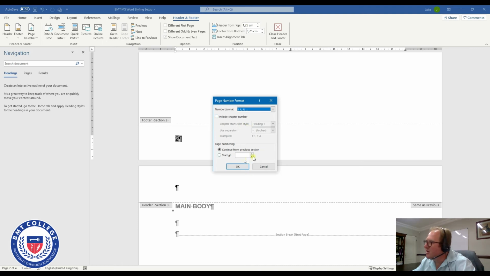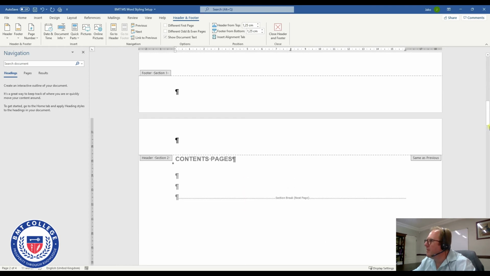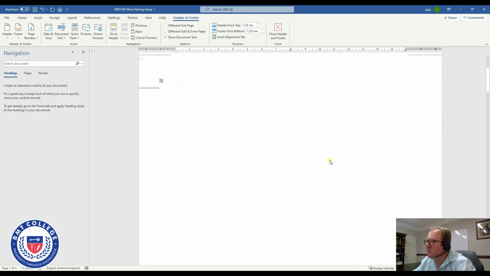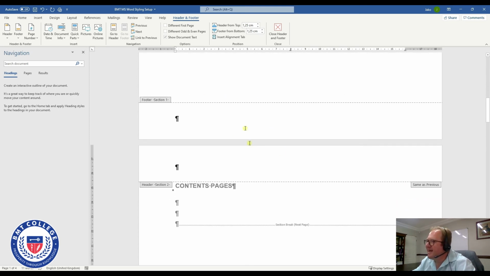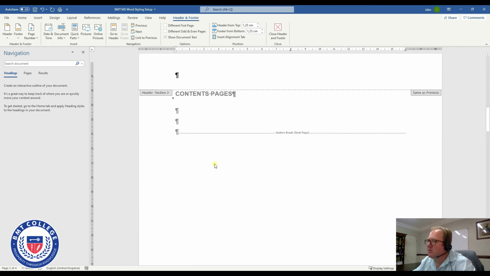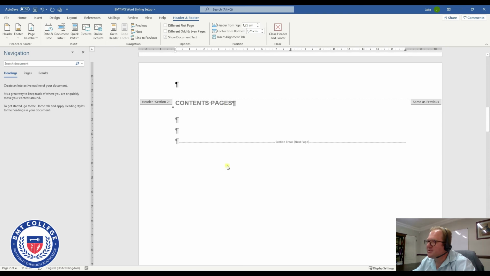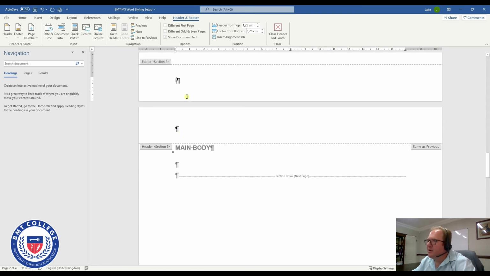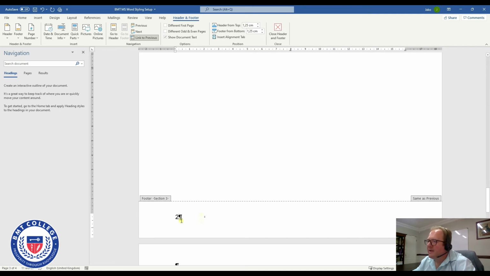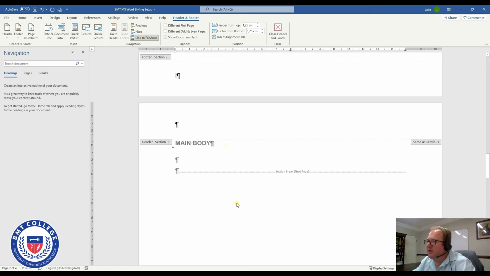Continue from previous section? No, we want to start on page 1 in our contents page. Remember your title page is basically like the cover of your book, the cover of your document, and the cover of a book doesn't have a page number. Page number 1 will start on your contents pages. So then we go to our next section, our main body.